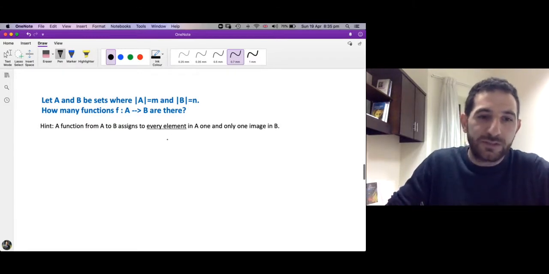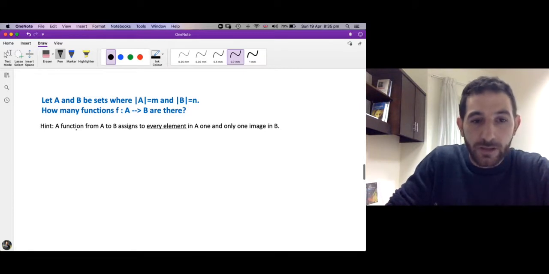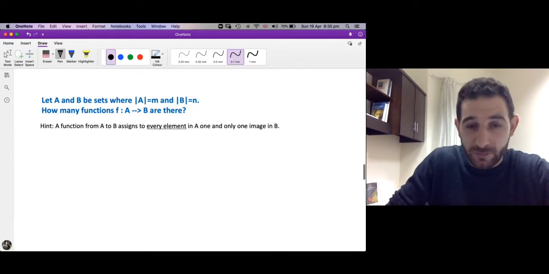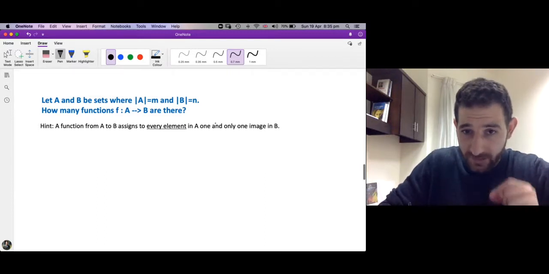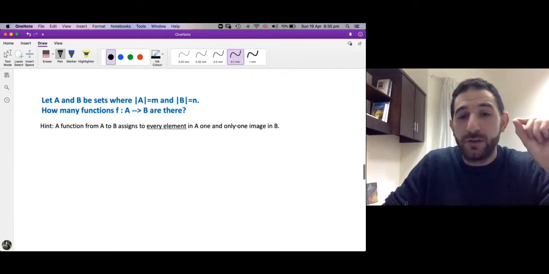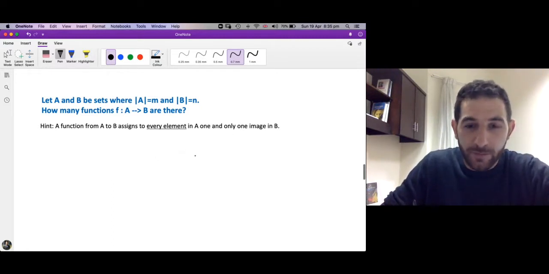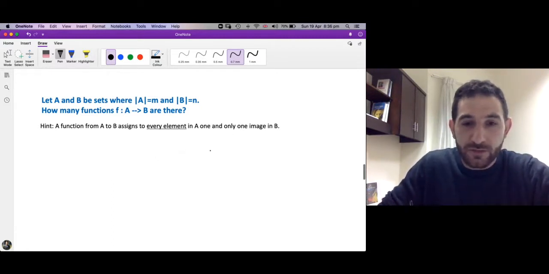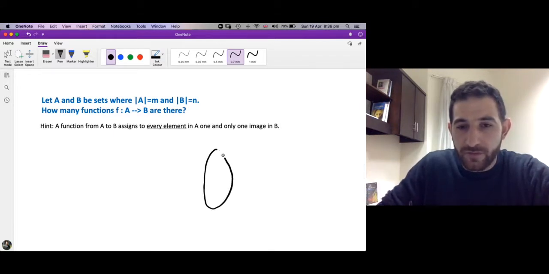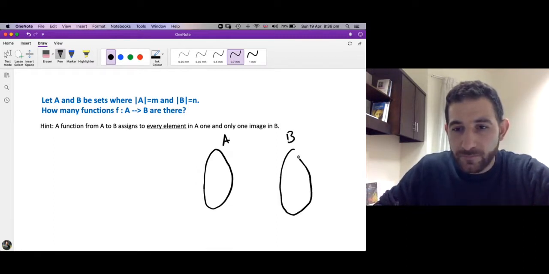Okay, remember, what is a function? A function is an assignment. A function from A to B is an assignment which assigns to every element in A one and only one element in B. Okay, so let me draw a picture. So A here is the domain of the function, and B is the codomain of the function.